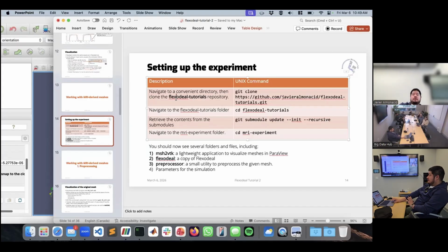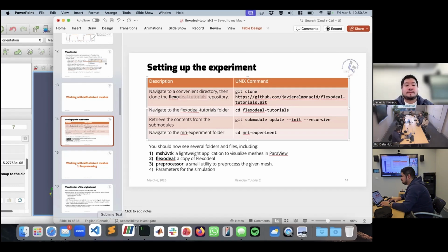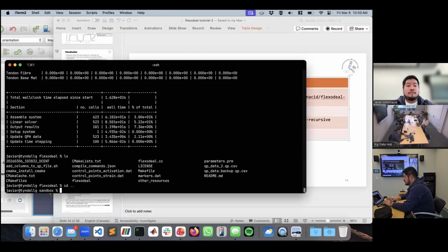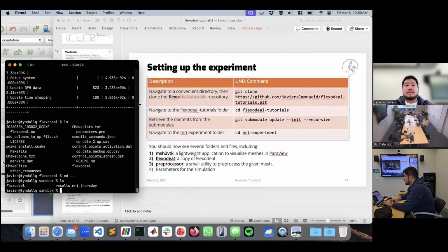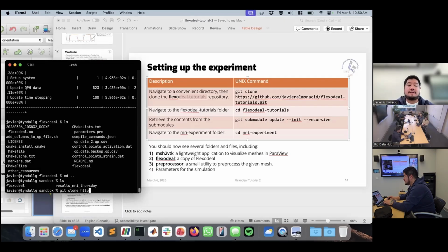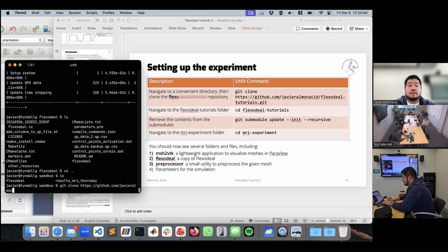So for this, I've already put together some things. So let's clone this repository now. This is the Flexodeal tutorials repository, where the slides are, by the way. So I'm just going to go back to my sandbox folder and call these commands here. The first thing is I'm going to clone the repository again. And remember, this is different than Flexodeal. This is just a different tutorials repository. So github.com and Flexodeal tutorials.